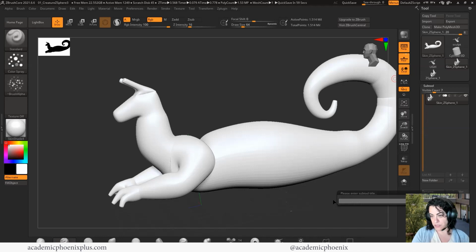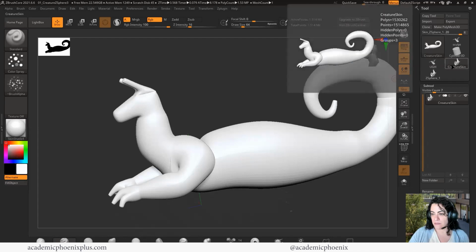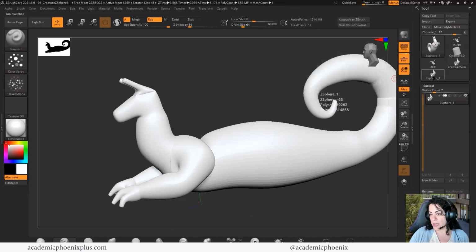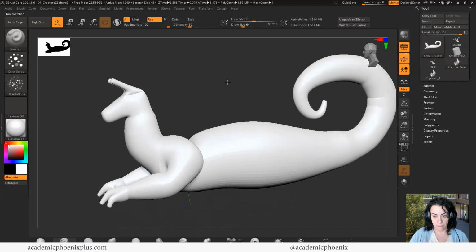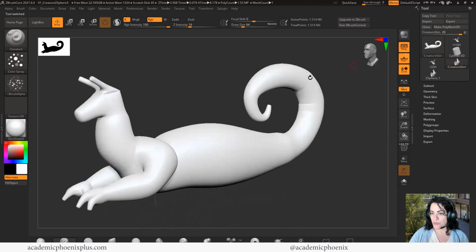You can call it creature skin or whatever you want. So what's going to happen in a second is that instead of calling it skin ZSphere 1, it is now called creature skin. So now I can go back to this one, which is my adaptive skin, and I can go back to my creature skin, and this is the one that I want to model. Just make sure you're on the right tool, the one that doesn't have adaptive.